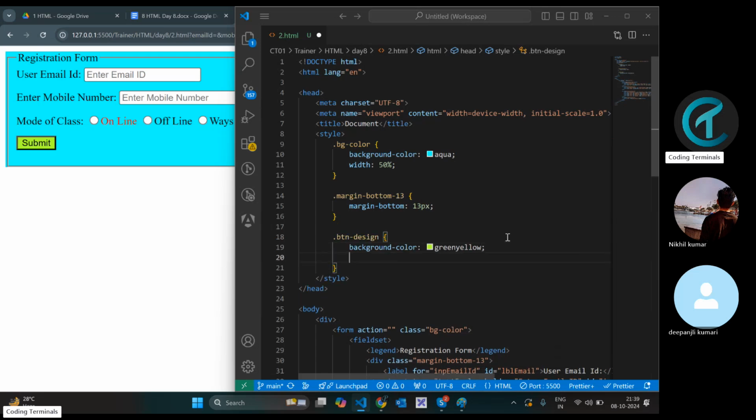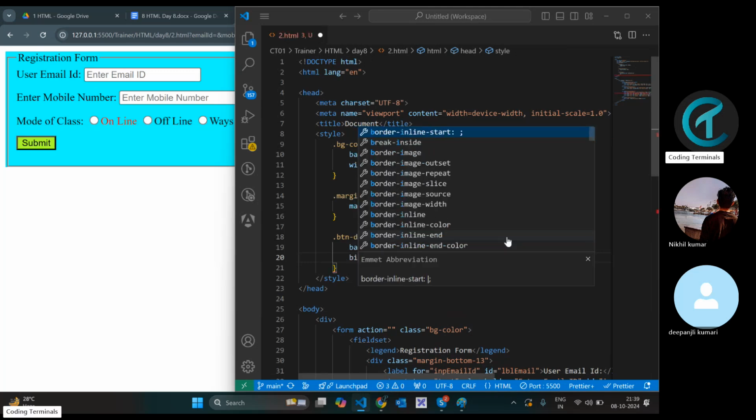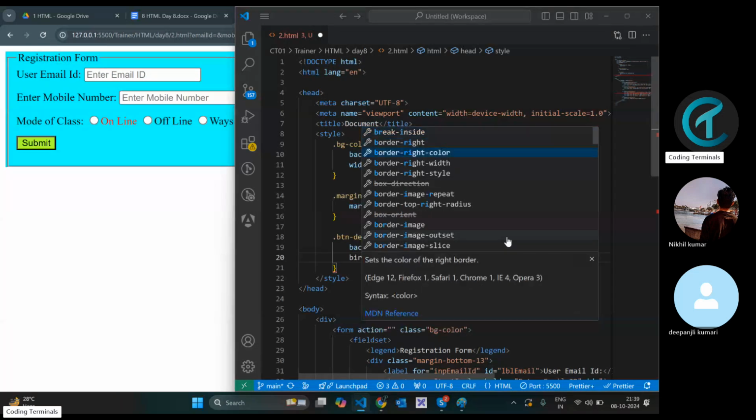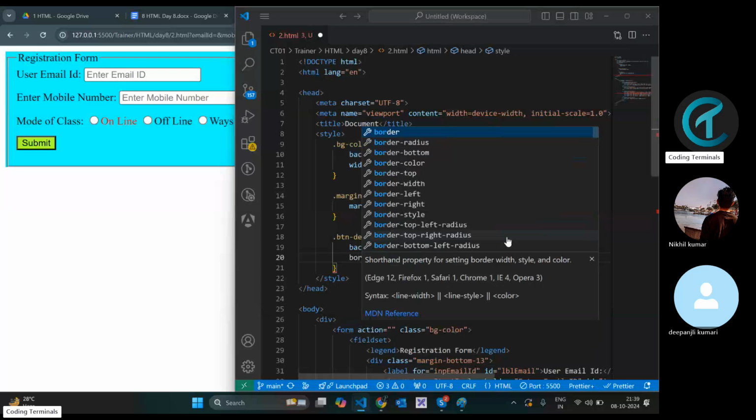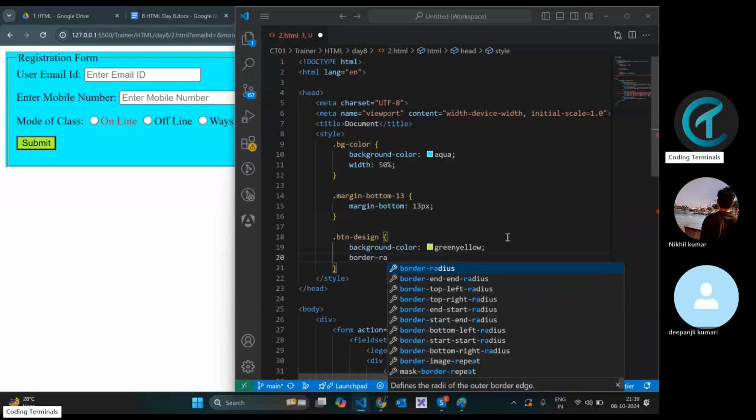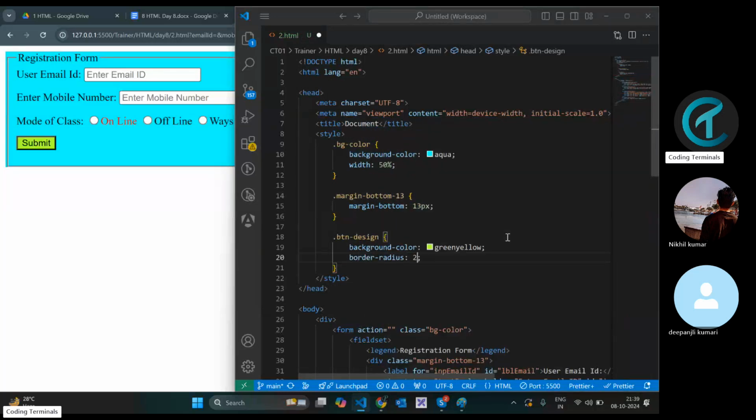Fine. Next, I want a border radius. I want something for the border. You can use border, where is that? Border-radius. Give something like 20 pixel. Let's see what happened. We got the circular border.